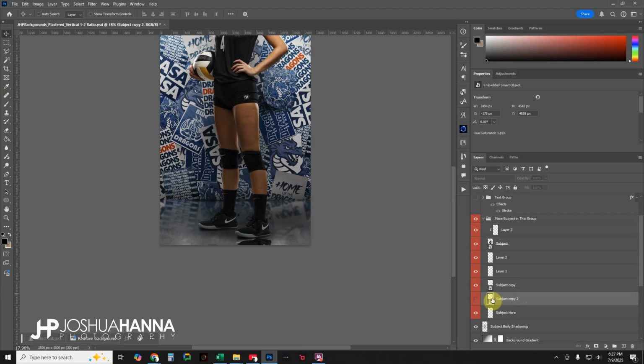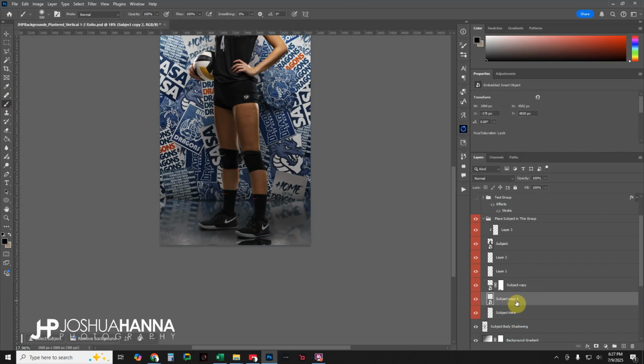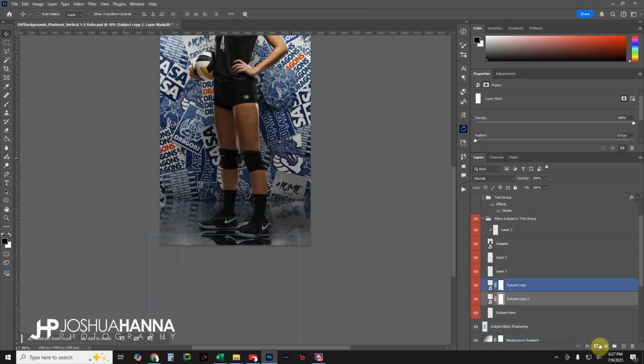Let's disable this one. On the first copy, I'm going to add a mask and erase. Let's get our flow back up to 100, our brush to black, and erase this piece of that other foot that I can see there. Now I'm going to turn this second one on, and with my Move tool, arrow up until this other foot's up where we want it to be. Then I'm going to add a mask to that layer, and with a black brush erase that other foot that we don't need.